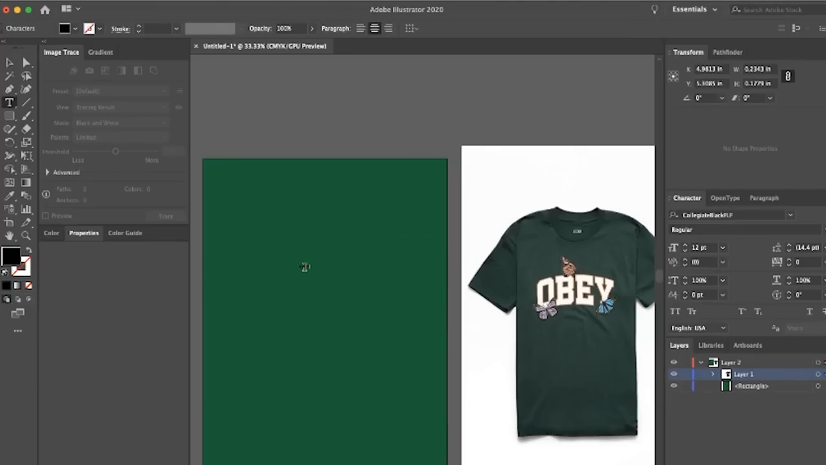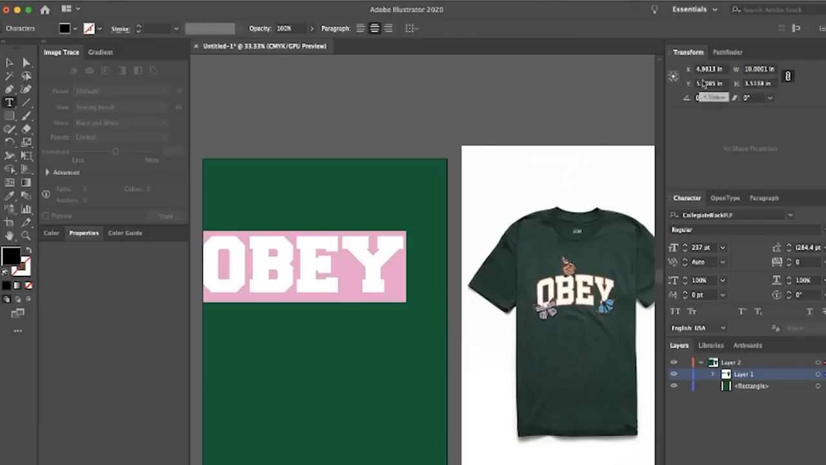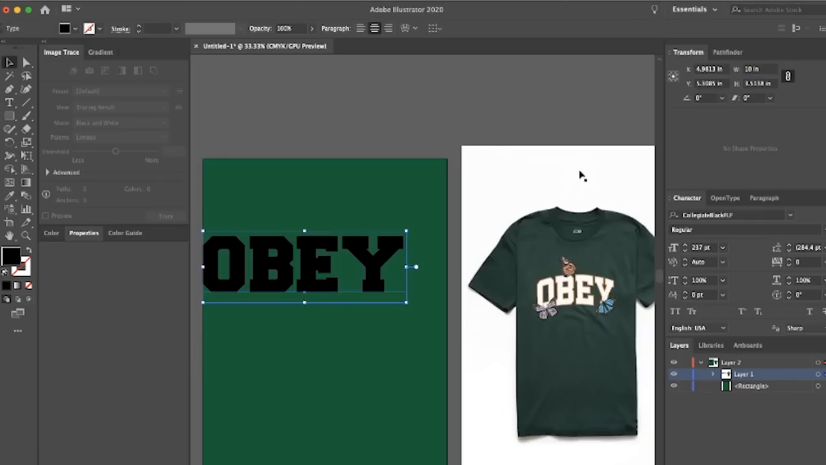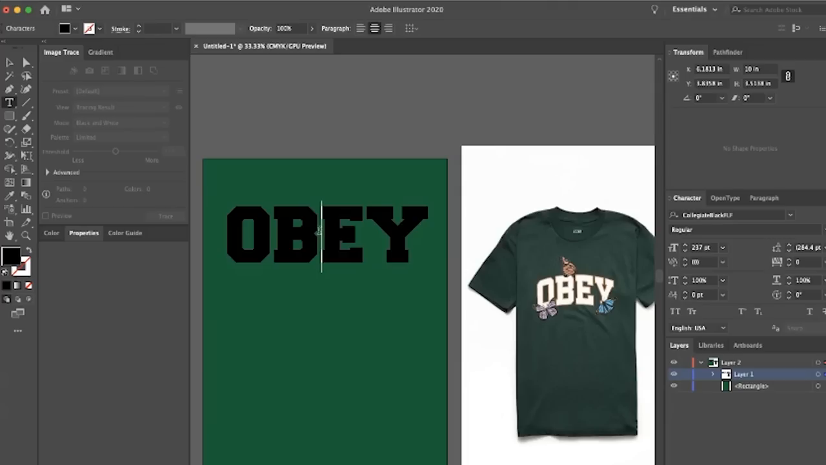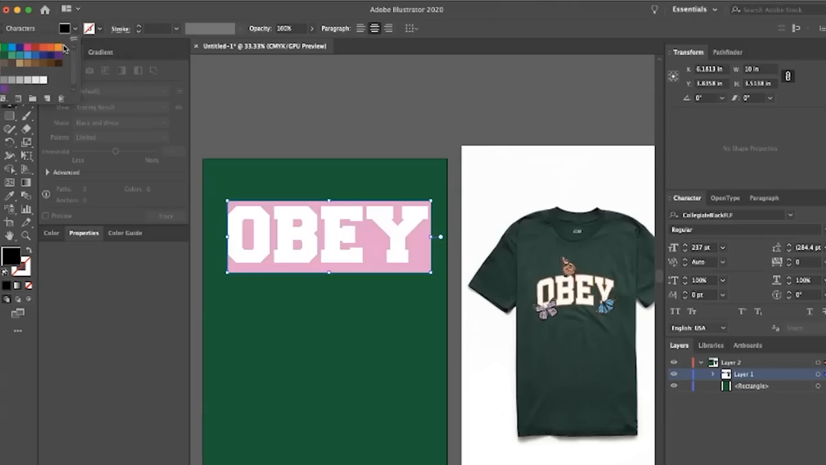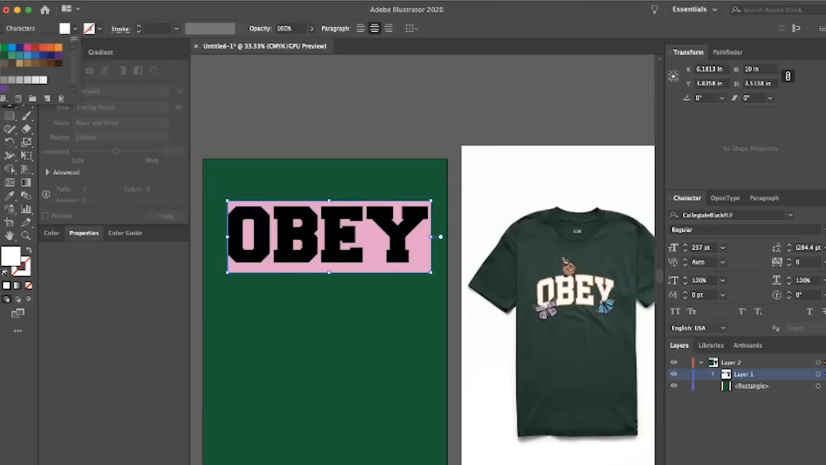Let's type in Obey again. Make this around 10 inches. This is a tool that I use a lot. It's the transform tool. That way I can just type in the actual dimensions that I want the size of the actual text to be. So that helps out a lot. Now I'm gonna go ahead and move this right here. Let's go ahead and make this white. But even though I think the text in the image looks more like a cream or so.